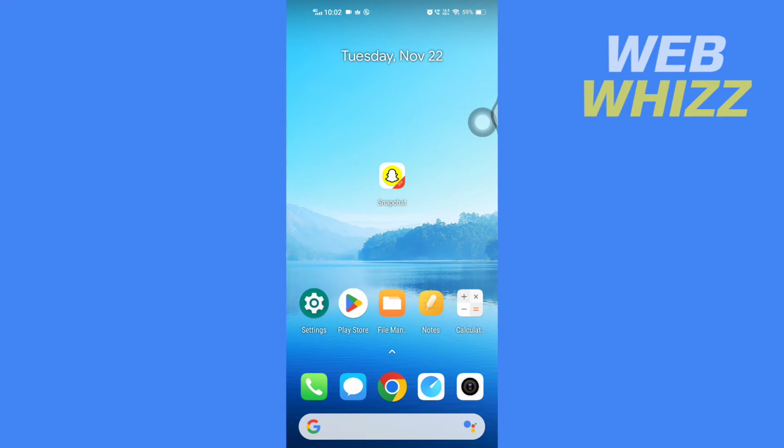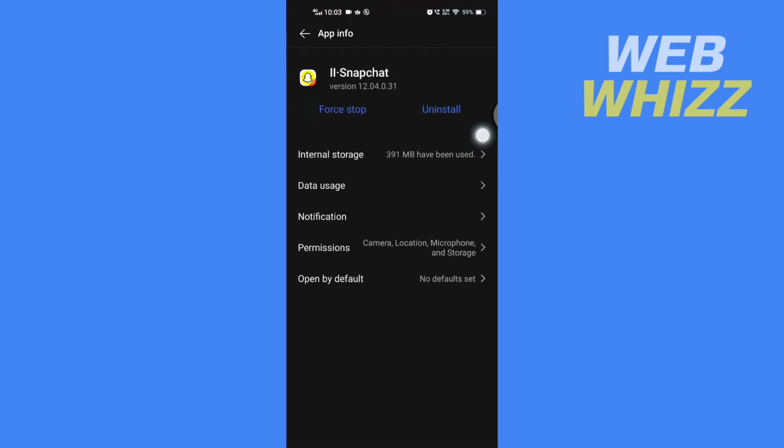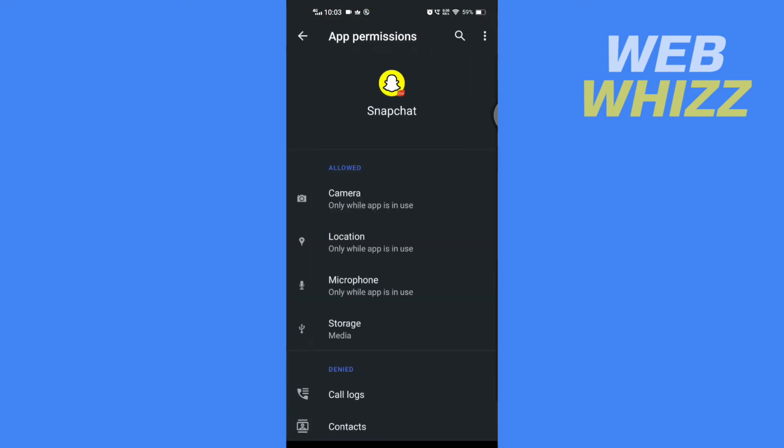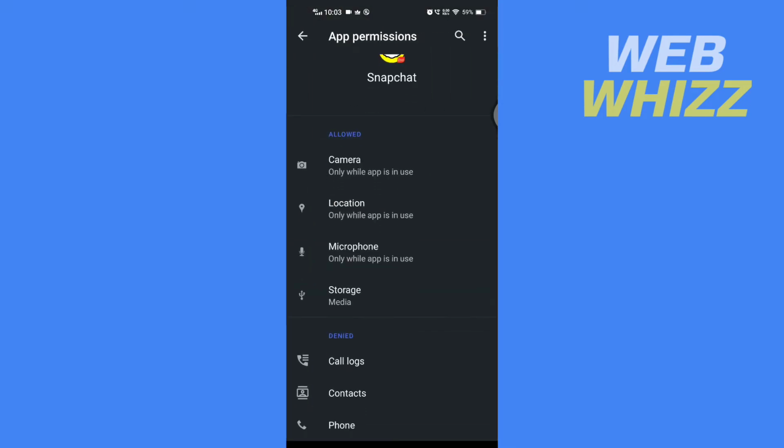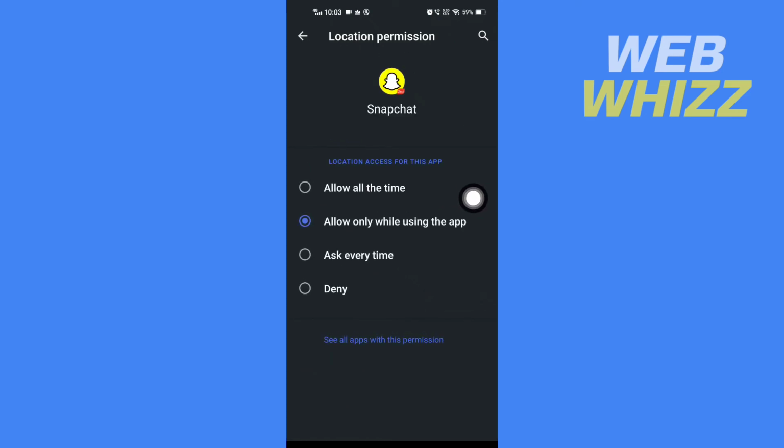So if you are on Android, press and hold the Snapchat icon and then here tap on app info, and then this will take you to your Snapchat's app info. Then here you can see permissions, open it, and then here in permissions you will see this location, tap on it and then you have to give permission. You can select allow all the time or allow only while using the app or ask every time.